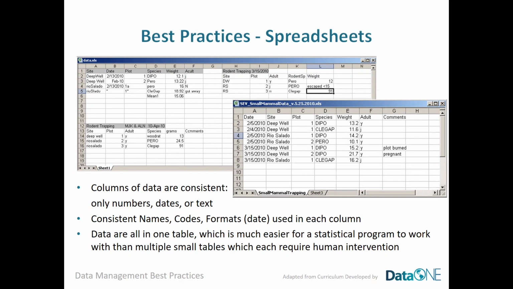Therefore, if the user wanted to subset the data for the species that equals PERO, they could easily filter the file for just those data. Additionally, there are only numeric data in the weight column, so a statistical program or Excel could readily calculate statistics on that one column. And preparing metadata for this file would be fairly straightforward.